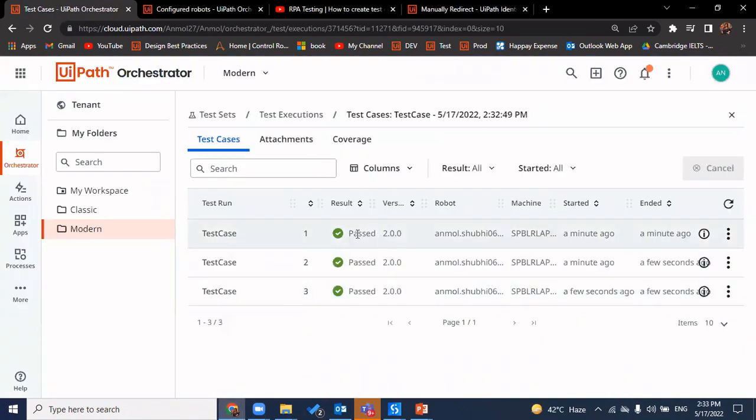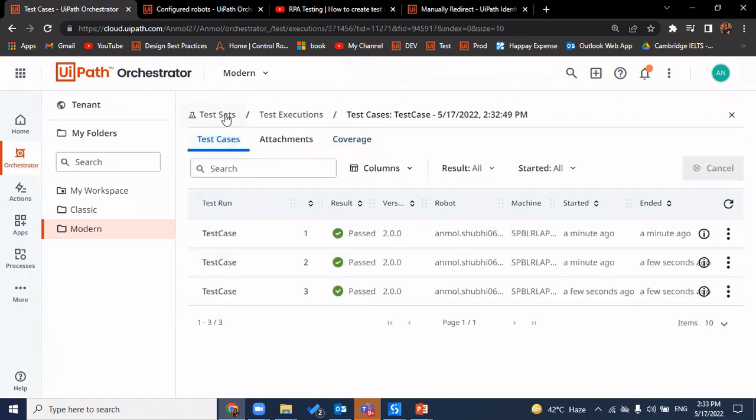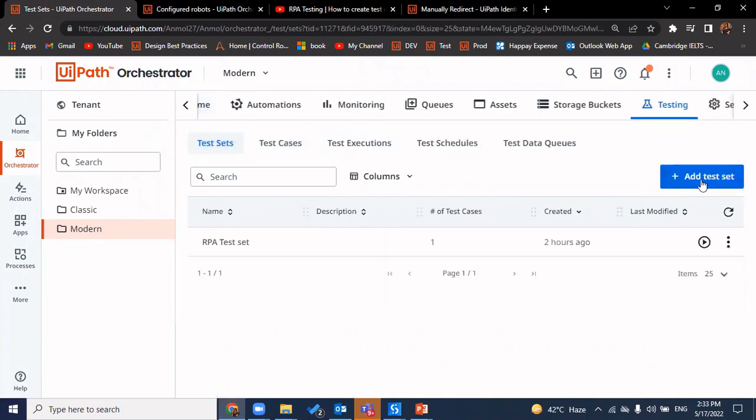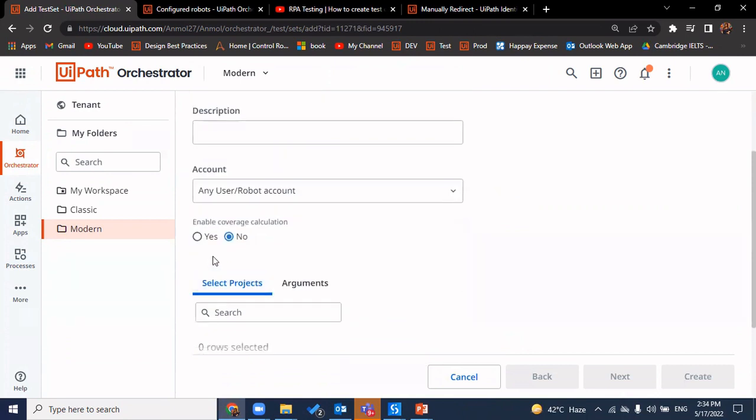So if we go here, you can see test case 1 passed, test case 2 passed, and test case 3 passed. Coverage we did not enable, so we cannot see whether the coverage is here or not, because when you add a test set, you have an option to enable coverage calculation or not.